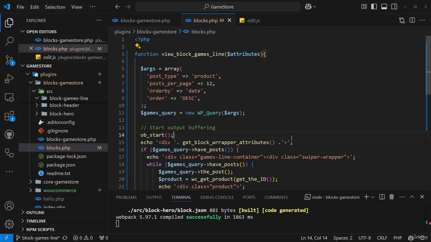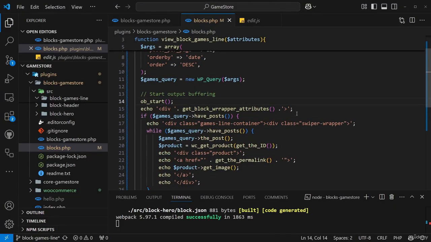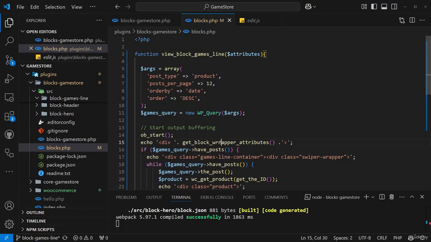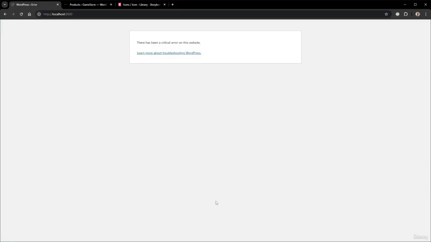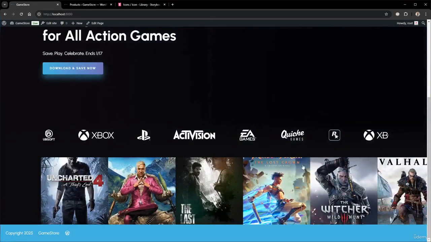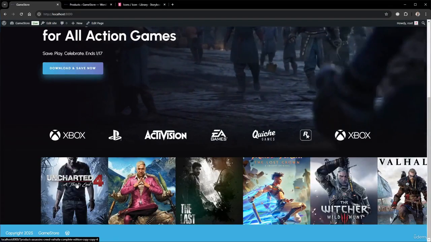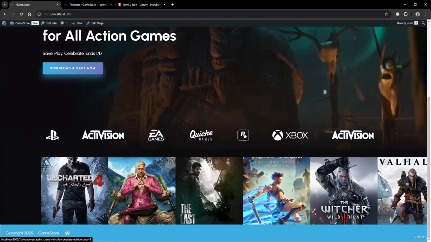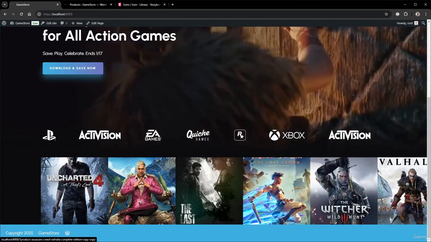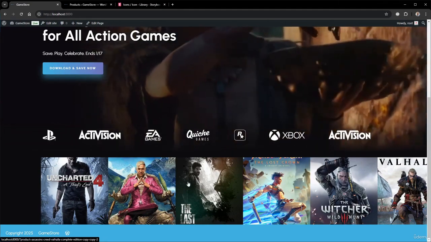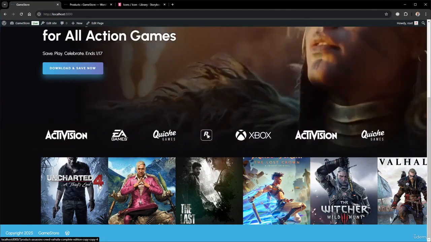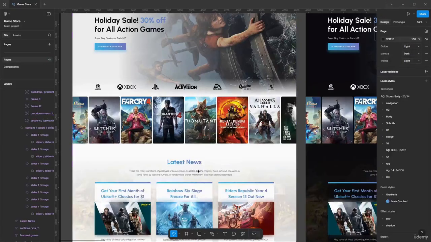We have a critical error. Let's see what we did wrong. Well, we probably made a mistake here because the name is incorrect, and this function could have caused us a critical error. Yes, wonderful. Now we have these products on the page that you can click on, and the product itself will open. The next step is to style them to match this style.